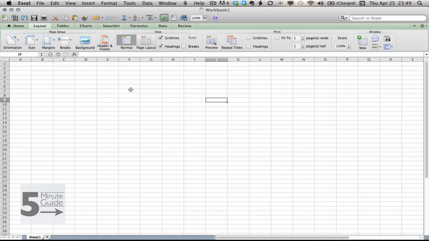Today we are going to look at how to use radio buttons in Excel. I'm working right now in Excel 2011 on a Mac. So the first thing that you're going to need to do in this particular system is you're going to need to activate the Developer tab.